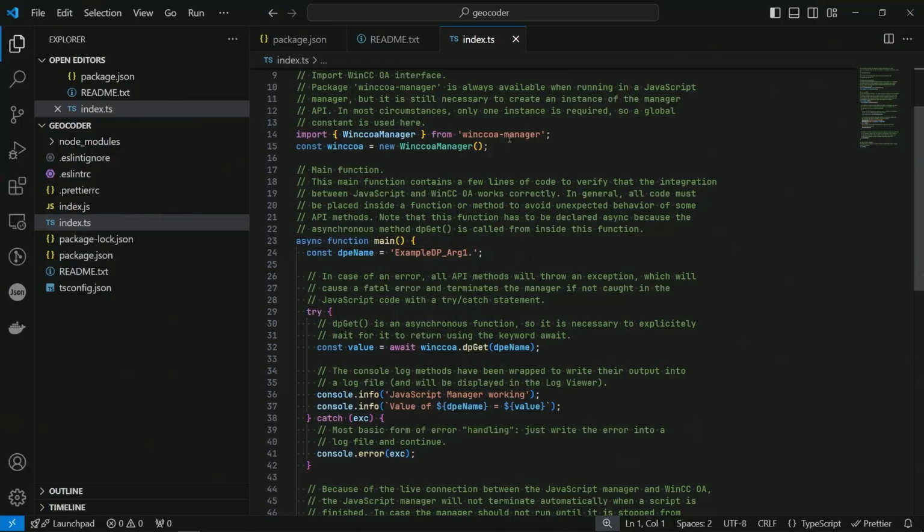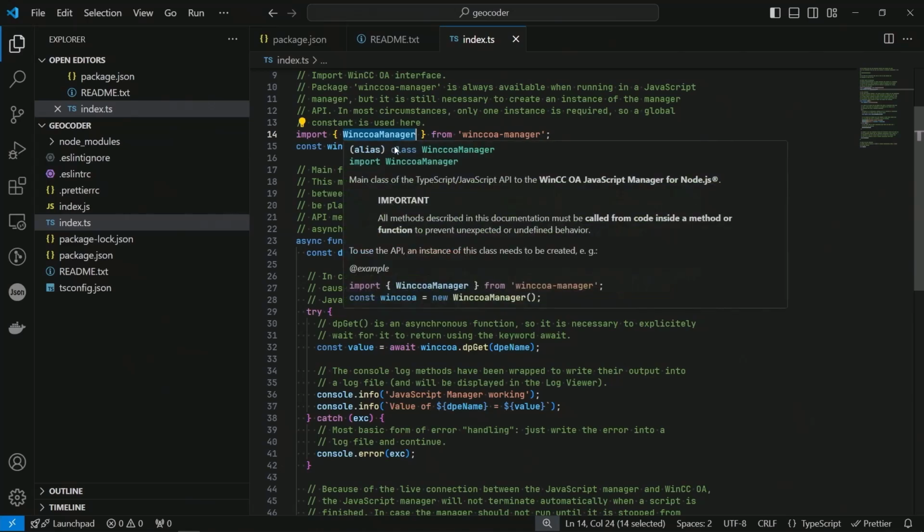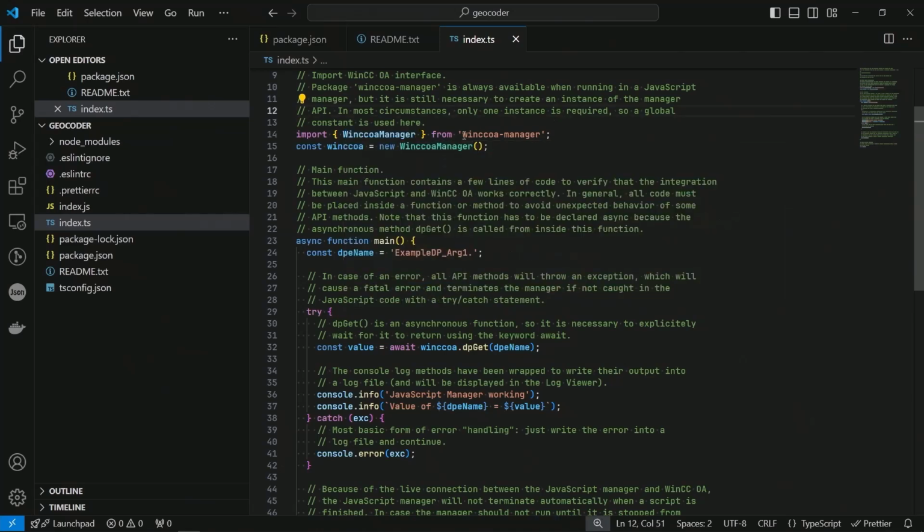So the first thing is we need to import, as is usual in TypeScript, our manager class. This is the class that implements the API. The module is called WinCC OA Manager, and we will create an instance of this one class, which will then be used as the API to WinCC OA.